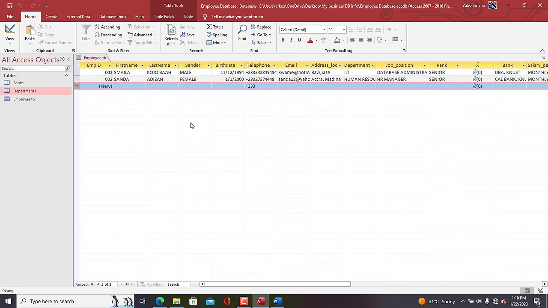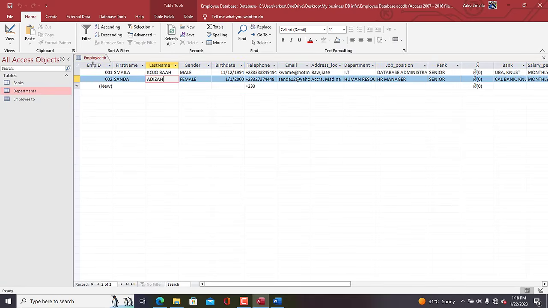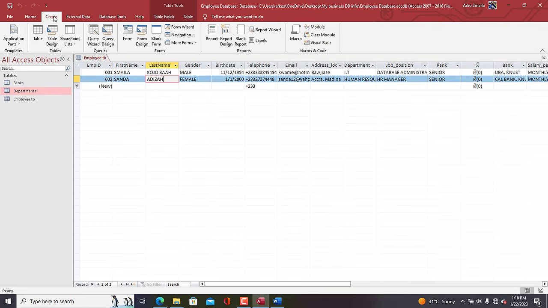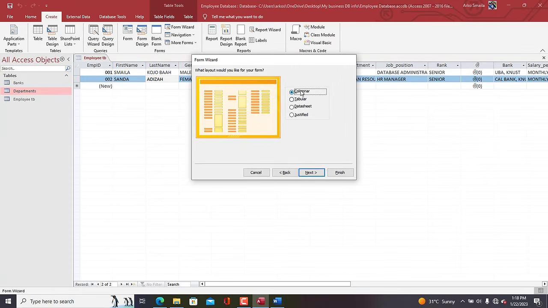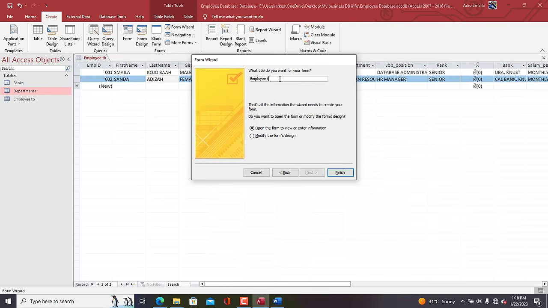Okay, so now you can see that to be able to add a lot, we can now aggregate our database. So now we are left to create forms to make our data entry process a very successful one. The first form that we are going to create is going to be on the employee table. So let us click here, create form wizard. I'll click the double arrow to pull everything next. We are going to stick to column. Now we go to next. Here we are going to say employee FRM.